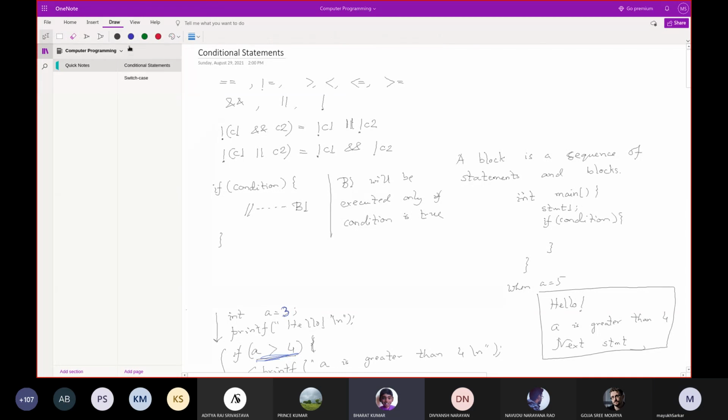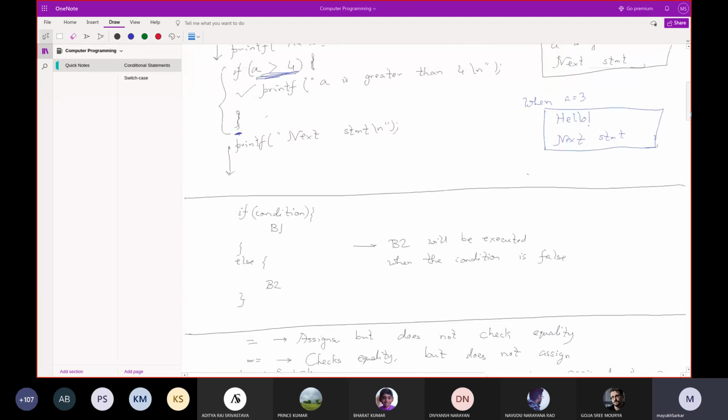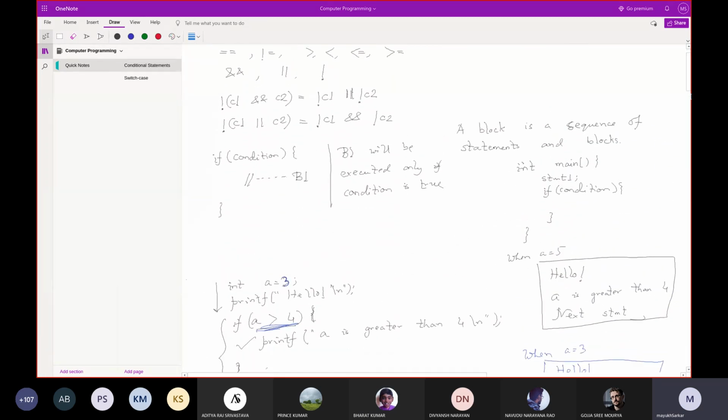Sir, before that, the example of leap year. Okay. Before the example of leap year, what I've discussed here is firstly not C1 and then C2. I think you can refer to the recording as well, but still let me tell you. Not C1 and then C2 gives you not C1 or not C2, and not C1 or C2 gives you not C1 and C2. These conditions are important.